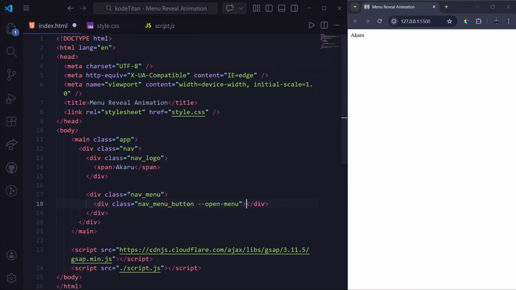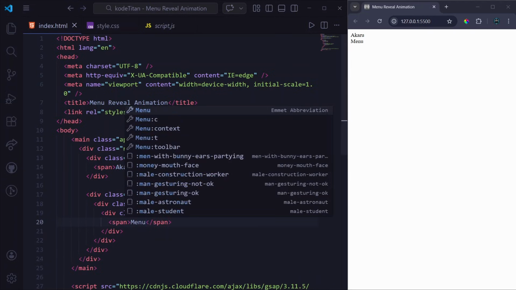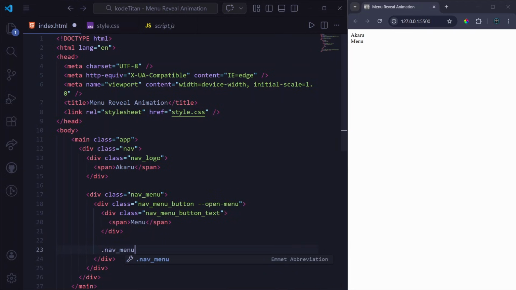You will also notice an extra class on the button called open menu. This is a modifier class that helps us clearly identify that this version of the button is responsible for opening the menu. We will use it in JavaScript to target the open state cleanly without affecting other elements.